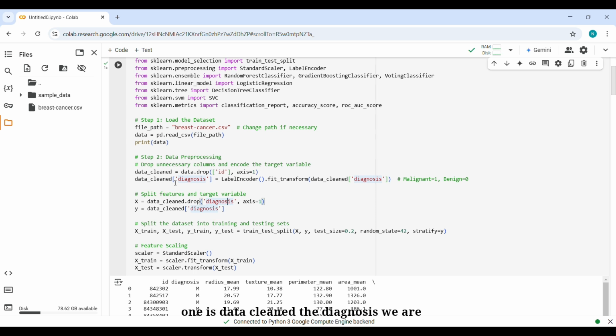The next one is data cleaning the diagnosis. We are using the label encoder for that. I already told you that in the diagnosis we have M and B, malignant and benign. These mean cancerous and non-cancerous. So by using the label encoder, we are converting categorical values into numerical values.